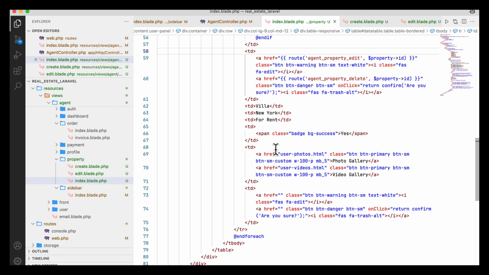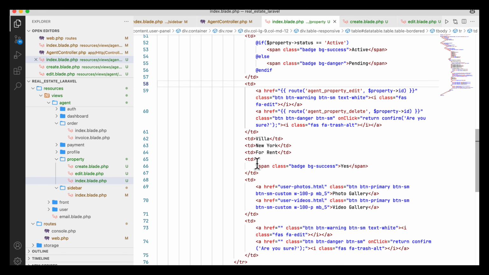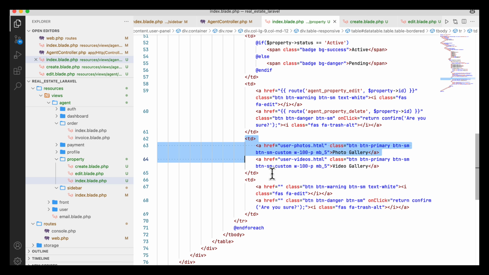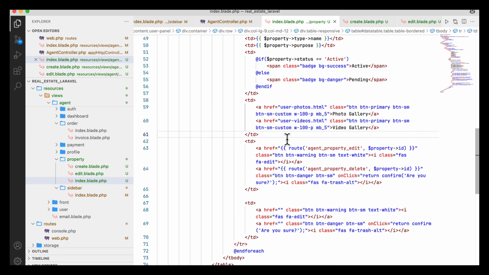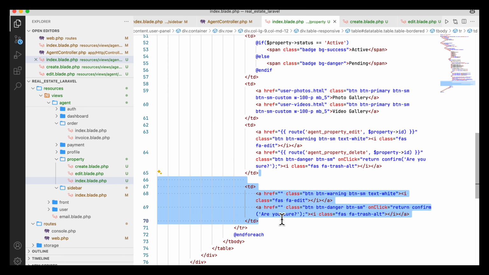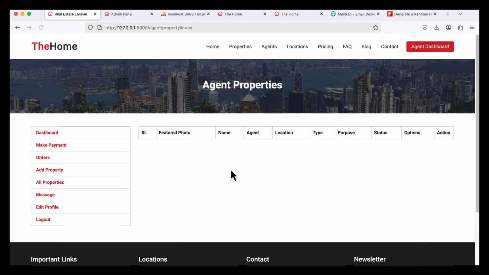And another one, that is photo gallery and video gallery, that is inside here, and I am going to delete this thing. So user photos, that means actually the photo section, I am going to paste it. I will have to work with that. And here agent property edit, agent property delete, it is okay. So now let's do that, refresh. You see there is no property, so it is not showing.